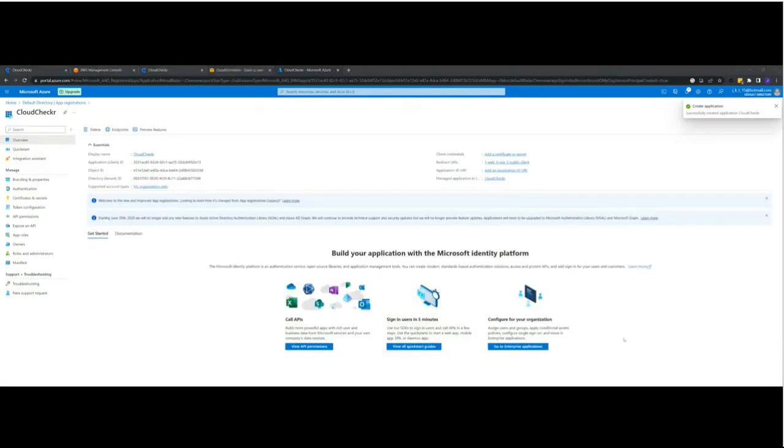And now that that's done, we have our first set of numbers to copy. First is going to be this application ID. And I recommend you use the copy to clipboard. That way you ensure you don't get any trailing or leading spaces. This can present an error in CloudCheckr if you paste in a blank space. I have my notepad open here. It's my application ID. And the directory or tenant ID.